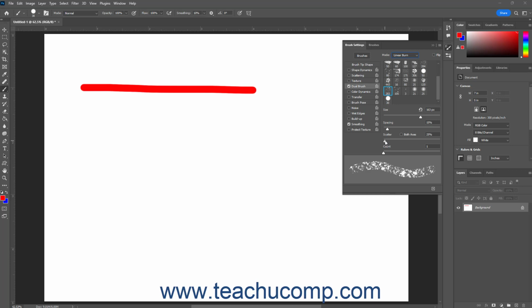To scatter the secondary brush tip marks, both parallel and perpendicular to the direction of the brushstroke, check the Both Axes checkbox to the left of the Scatter field. To change the number of secondary brush tip marks per step in the brush stroke, use the Count slider or enter a value into its adjacent field.